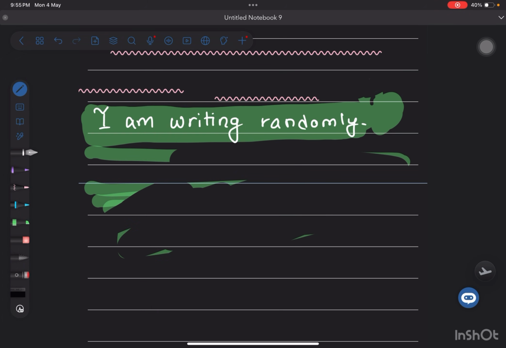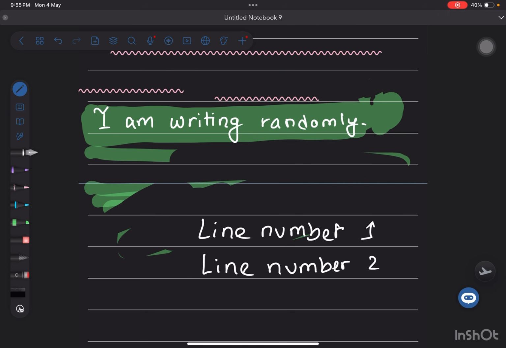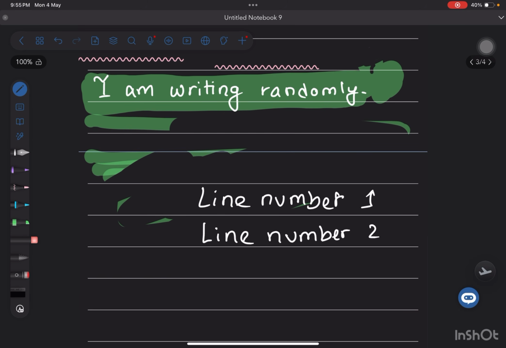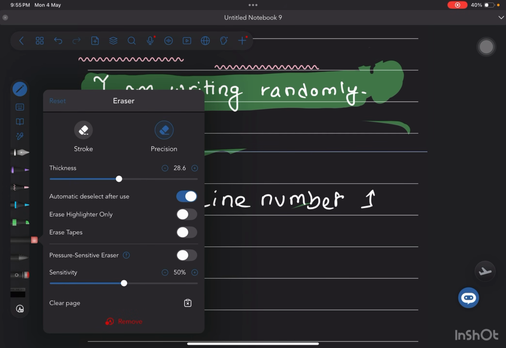Now, automatic deselect after use. This is basically, suppose I'm writing, I just chose the pen over here, and let's say line number 1, line number 2. And now I select the eraser and I'm going to erase line number 2. And once I'm done, as you can see, it switched back to the pen so that I don't have to manually switch back to the pen again. Now you could have this on. I generally do not. Sometimes if I want to erase multiple lines, then I have to click on it twice.